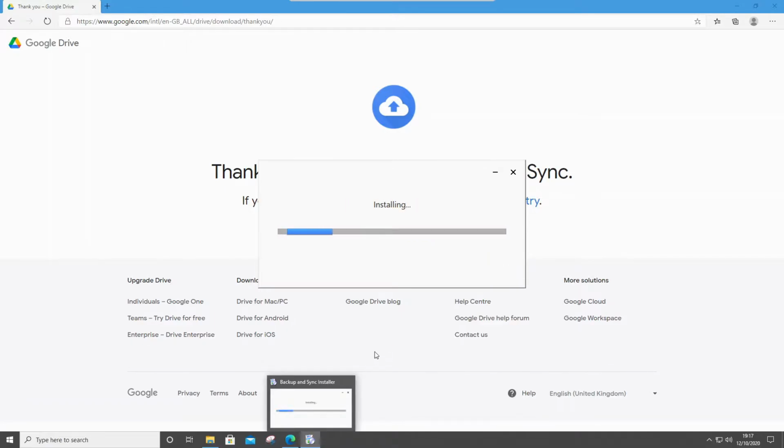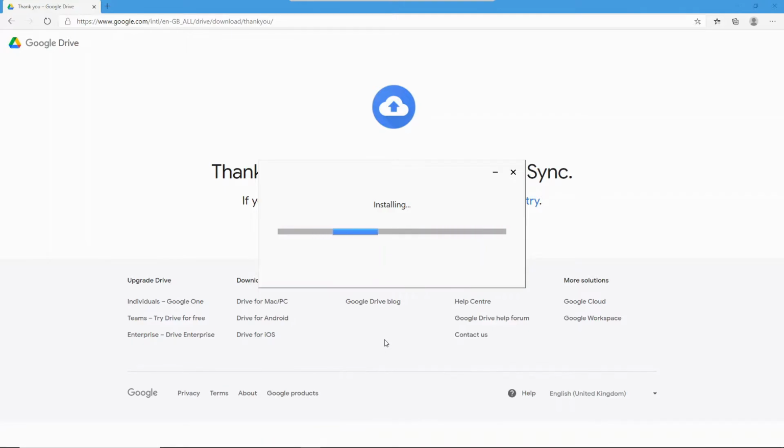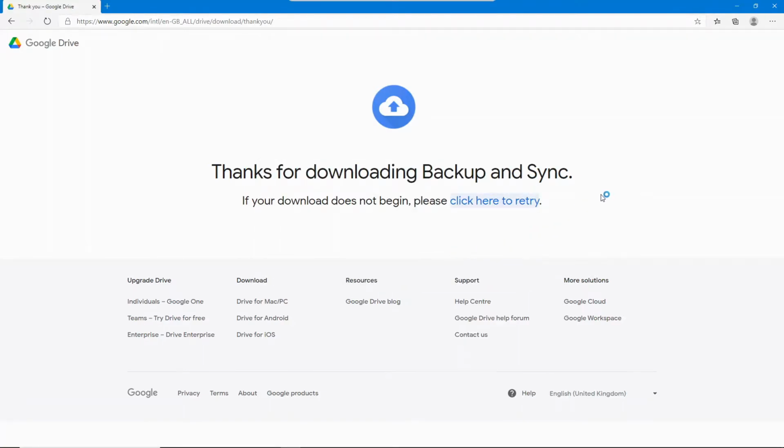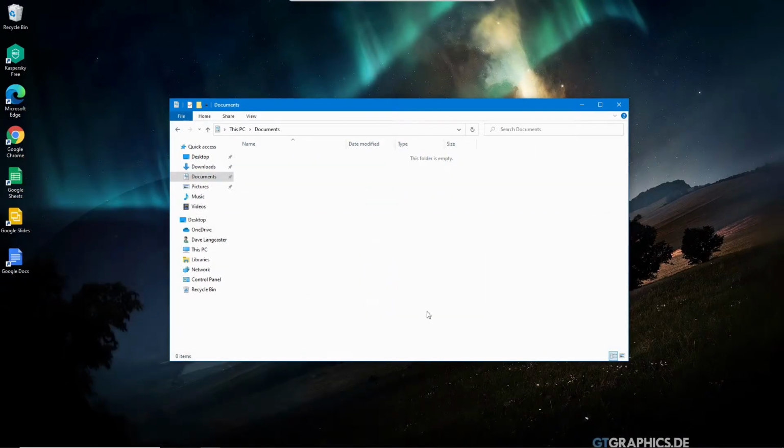And there we go, complete. And now it's running the installer. So the installation is now complete, so I can click the close button, and now it should start the process of setting up Google Backup and Sync on my desktop computer. So I'm just going to minimize my browser for the time being.